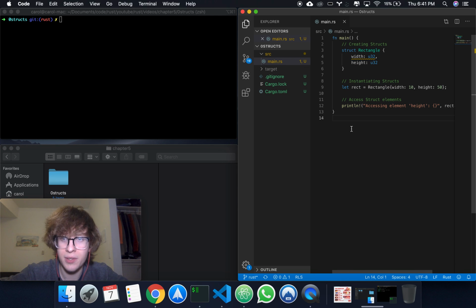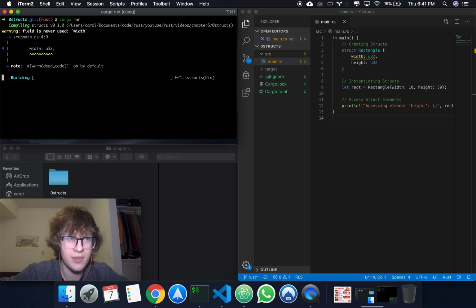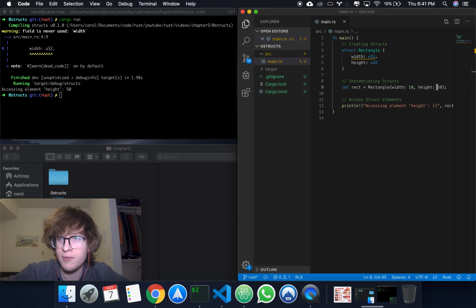Okay, so right now we can run the program for the first time. Hopefully we won't get any errors. And there we go, accessing element height gave us 50.